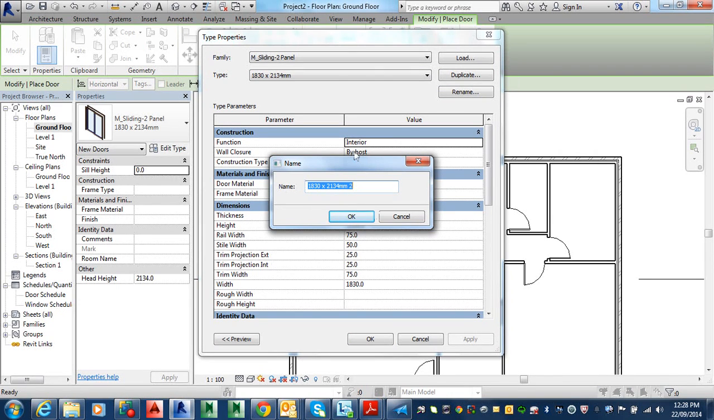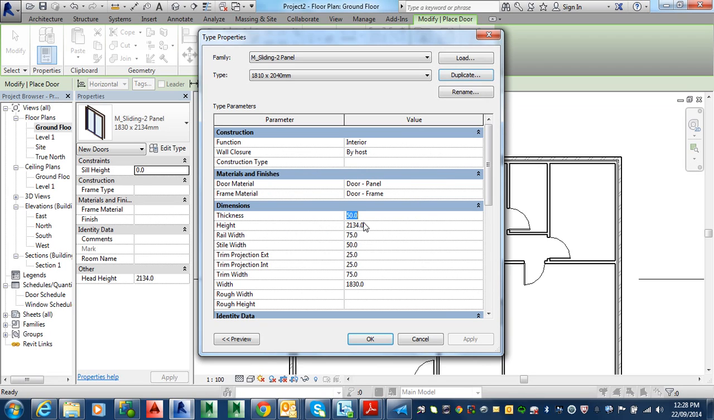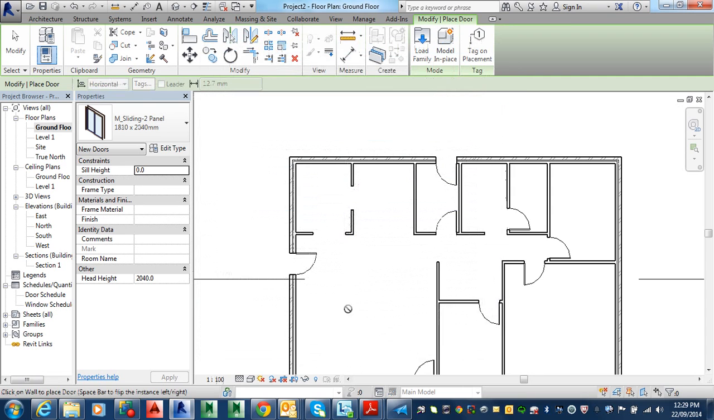1810. So it's an 1810 door, and it's 2040 high, and it's millimeters, and it's okay. And just make sure you change all these numbers here, so that's alright. 2040 and 75, 50, 25, 25, 40, should be 40, and then 1810, done. Okay, that's it.